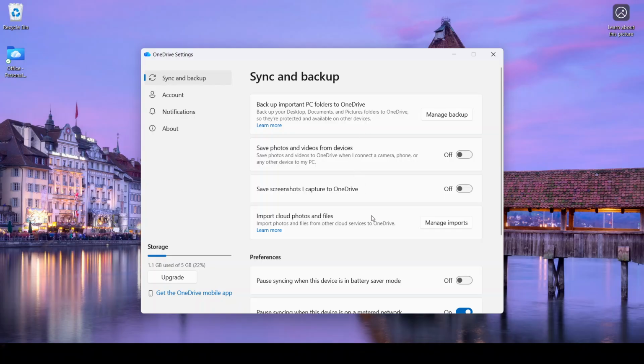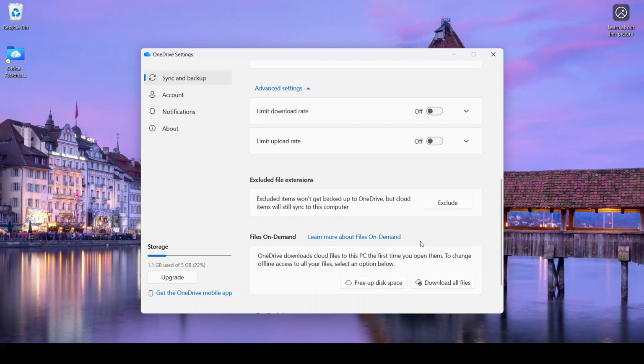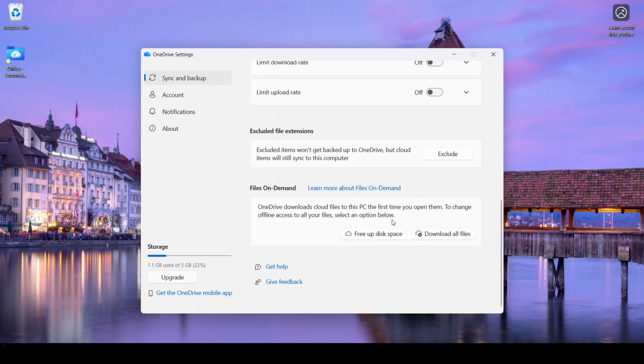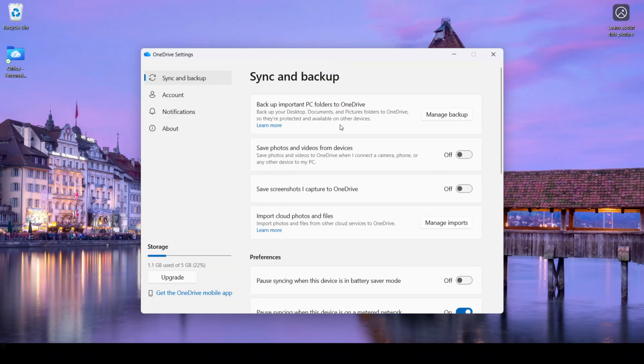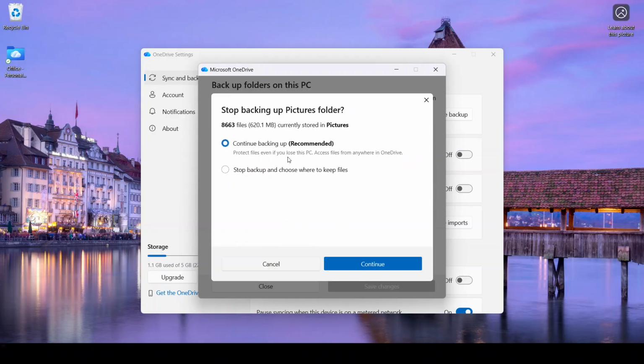Now, under the Important PC Folders section, you'll see options related to documents, pictures, and desktop files. Each file category shows whether it's currently being backed up to OneDrive or not. To turn off autosave for a specific category, click on the Manage Backup button, which opens another window.